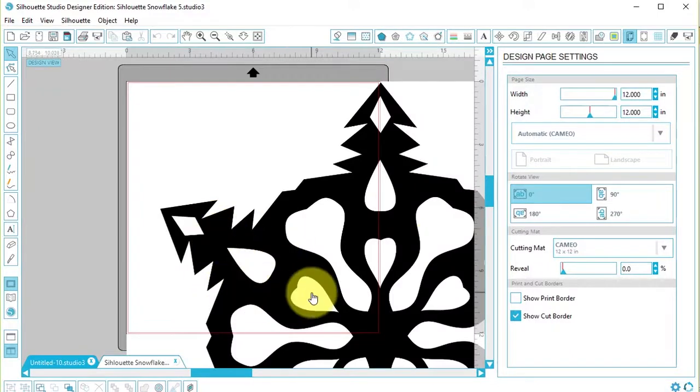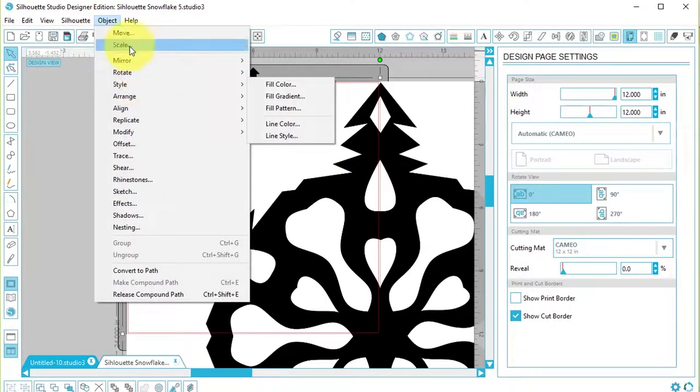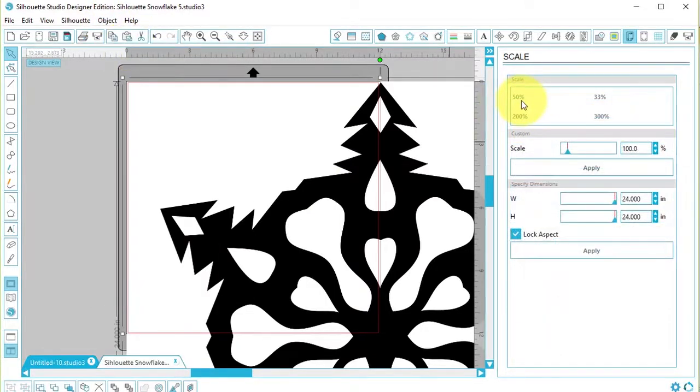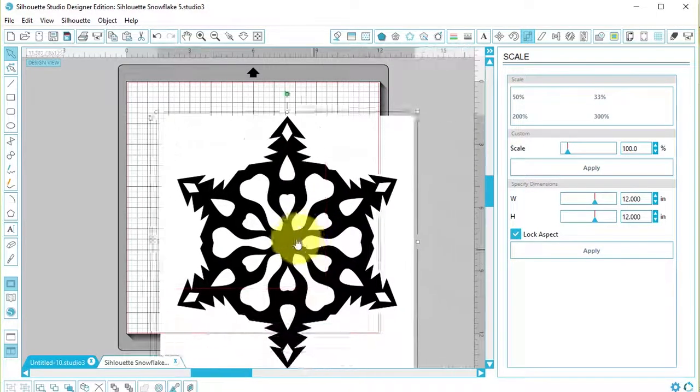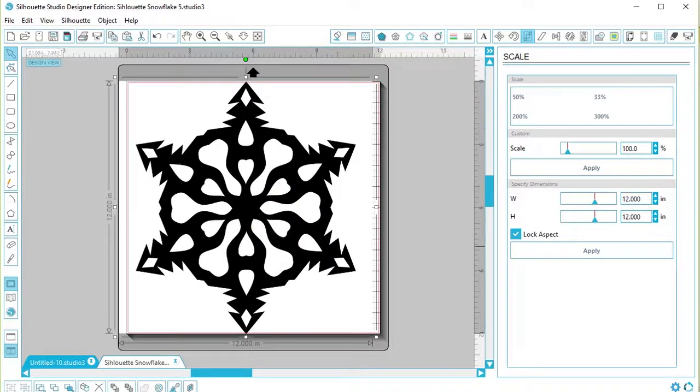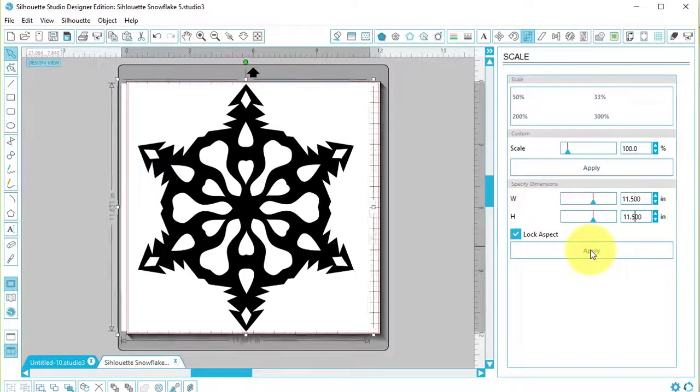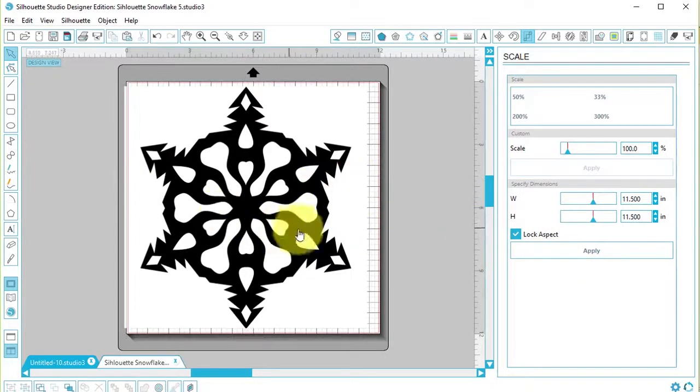Now this came in at larger than 12 by 12, but I will resize it, and so I'm going to select the image, and under Object I'm going to select Scale, and I'm going to start by selecting 50%, which gives me the half size. I'm going to make it just a little bit smaller, so I'm going to change it to 11.5. I've got lock size adjustment on. I'm going to select Apply.